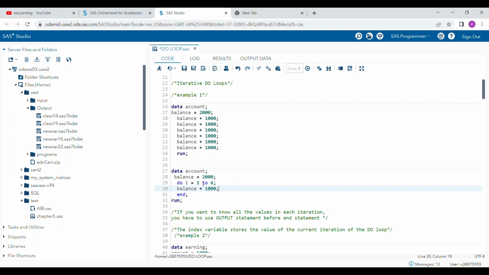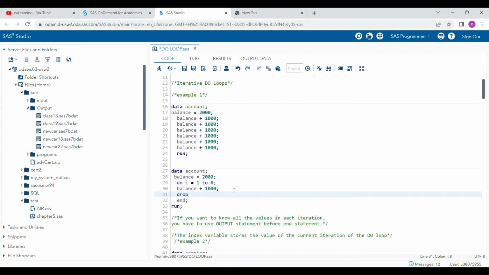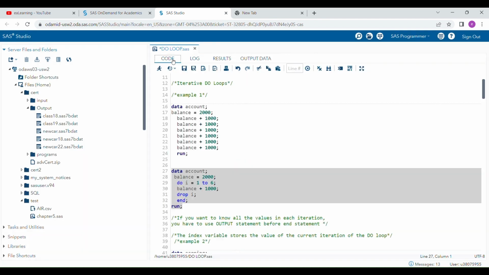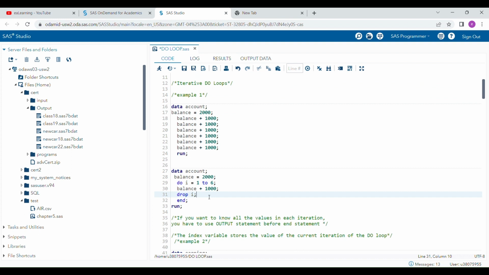Since you don't need this I variable, you can simply drop it because we don't need that variable in our output. Another thing is very important. When you run this program, you will see only the balance statement, and you don't see any additional variable. And another important thing: if you want to know the value in each iteration, you can easily find it using the do loop statement.